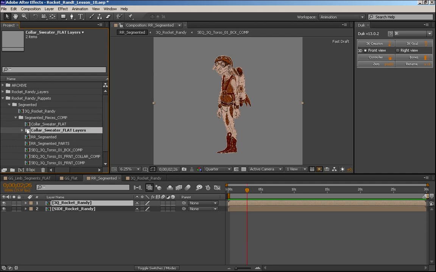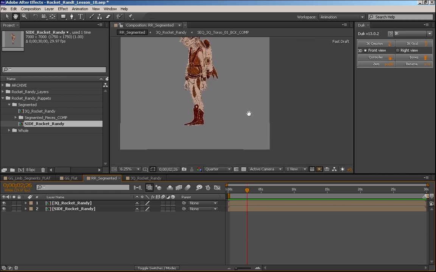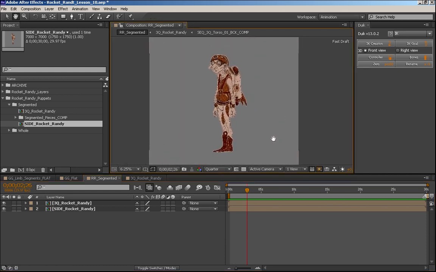This collar sweater flat, this could probably actually go, I don't think we use this composition at all. We could go in here, put it in Rocket Randee layers. Okay. So really we want to work with just the 3/4 and the side. So now that we have these two compositions and we have a nice layer space set up to move the character around, looks like I can pretty much bend him in any position and he'll still fit in this project window. So now we can move to the next stage, which will be adding some inverse kinematics to this character.